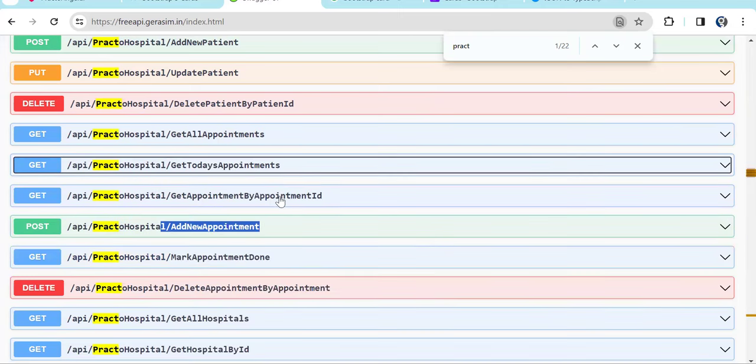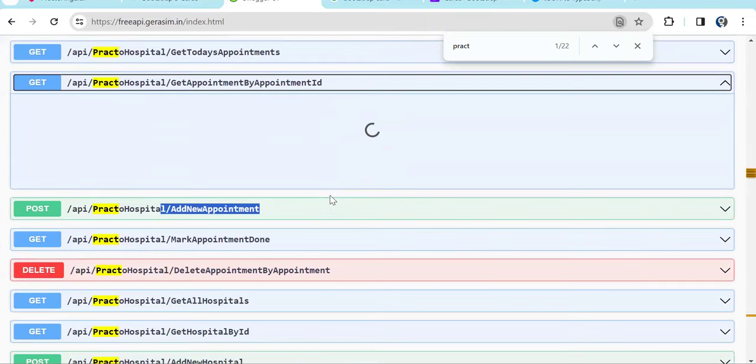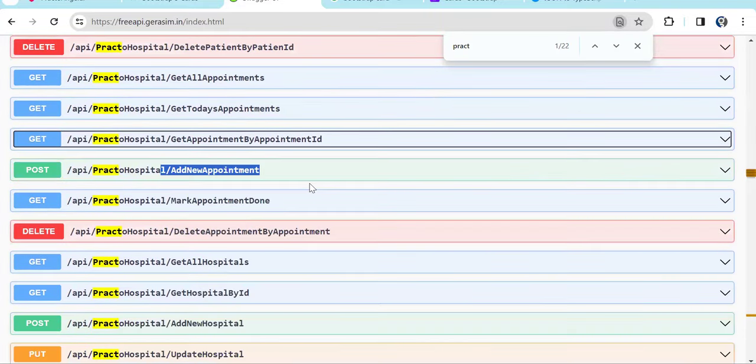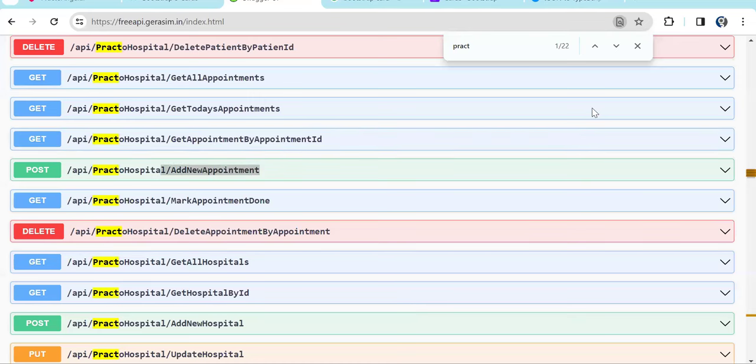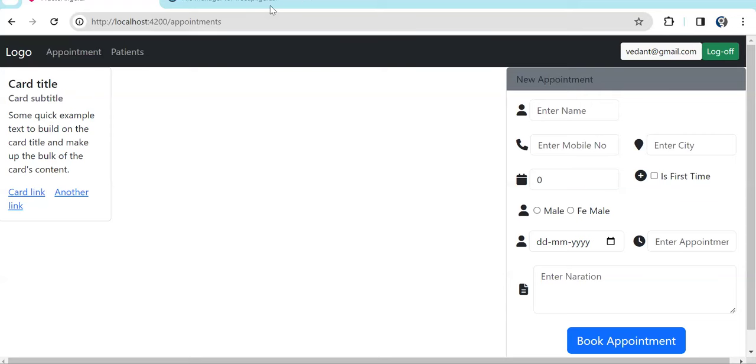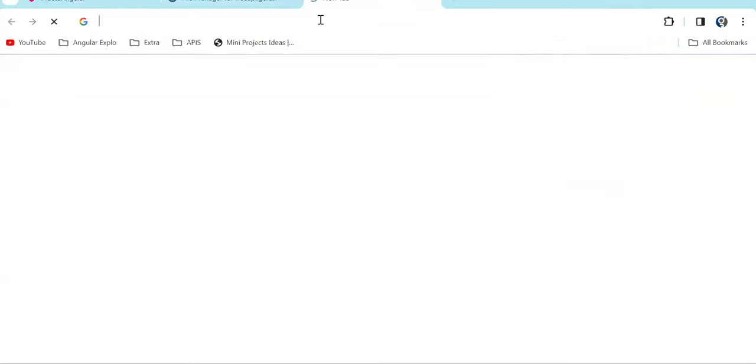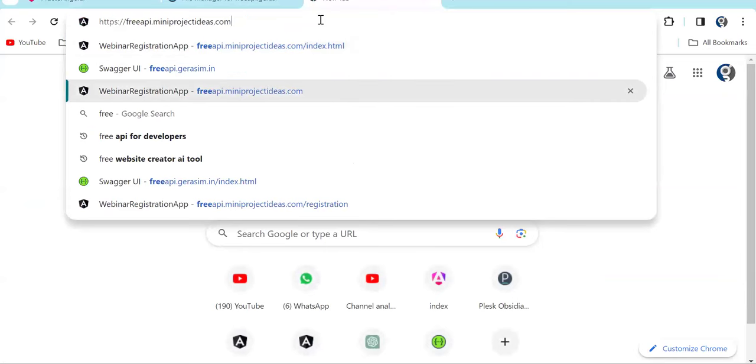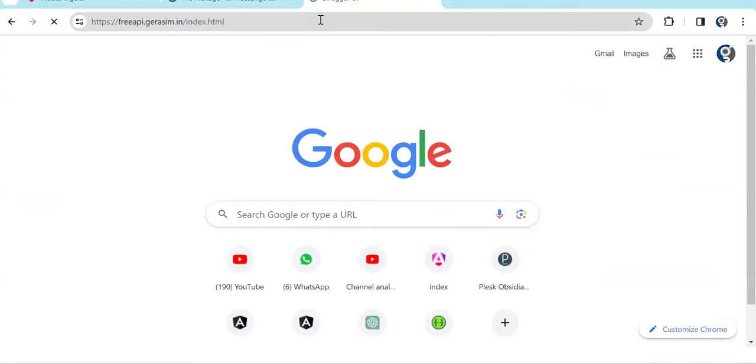Oh, we need one more API. We have to pass the hospital ID and based on the hospital ID, we will get all the appointments created. Currently the API is not there, but let me just quickly create it. So I have created that API. Let's just see if that API works.